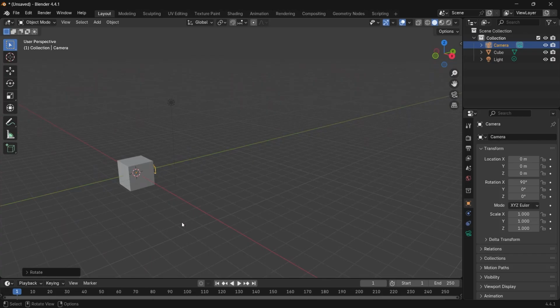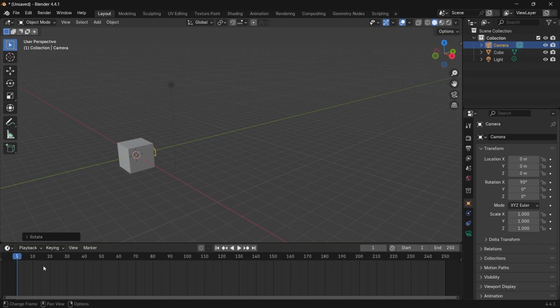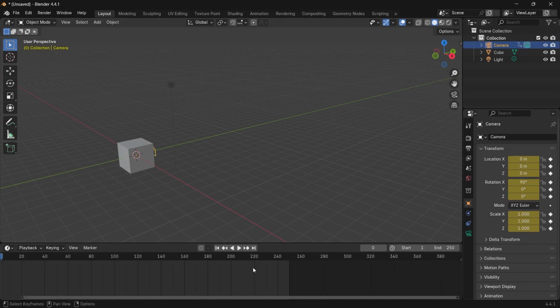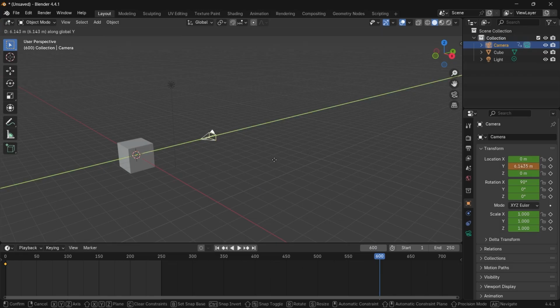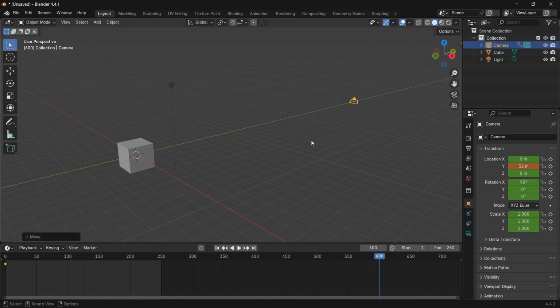So let's go ahead and bring our cursor to the junction of these two windows, pull it just to create a little bit more space, press the back arrow to go to frame 0, and then tap I to create a keyframe for the location, rotation, and scale for the camera. Now we want the last frame to be frame 600 so that we get a 10-second long animation at 60 frames per second. So let's go to frame 600 and then just press GY followed by any distance that you want the camera to move. So I want to move it by, let's say, 32 meters. So I'll just press 32 and then tap enter and then tap I to add in a keyframe over there.